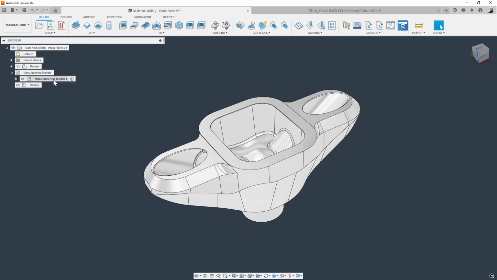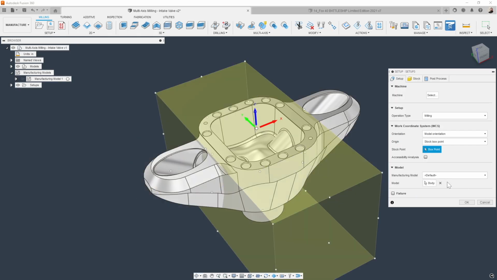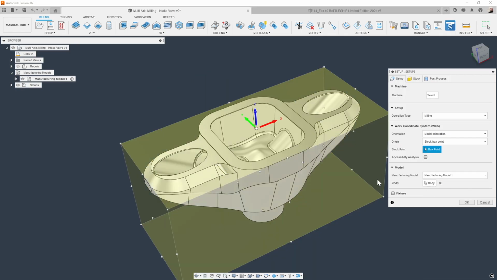Now, the only caveat to what I just did is, if I go to machine this and I eventually have to machine those holes, when I create a setup, I choose what the model is, either the manufacturing model or the default. Because the manufacturing model here does not have those holes in it, I wouldn't be able to machine them.